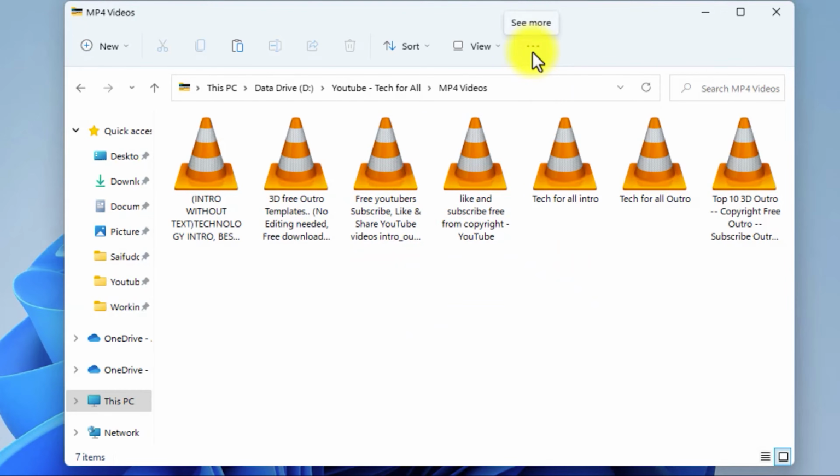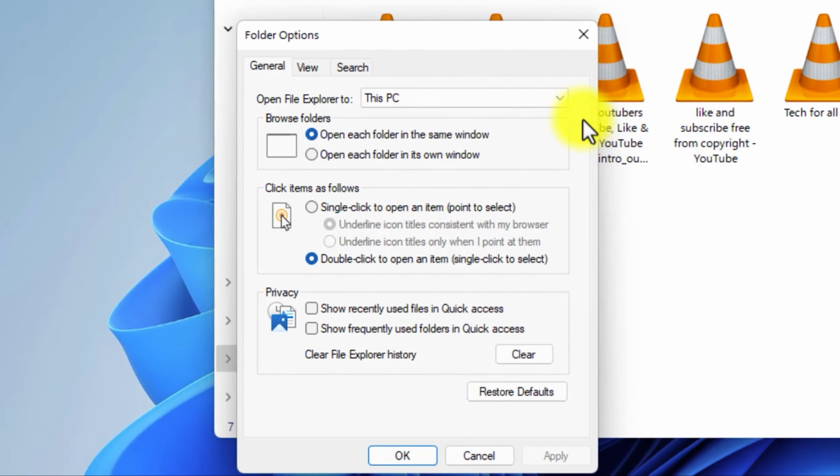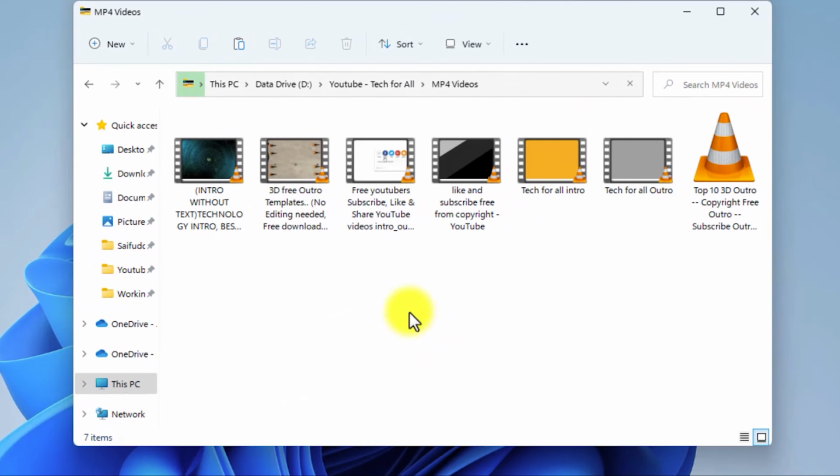Click on the See More option in the ribbon and then select Options. From there, click on View. Then, if there is an option, always show icons and never thumbnails, and it is checked, uncheck this option, then click on Apply and click on OK. This option should solve the problem. Now, let's proceed to step 3.